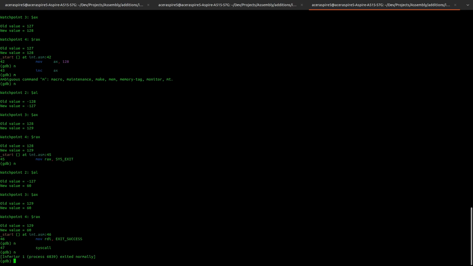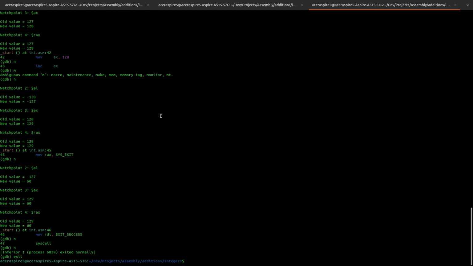And here for the exiting, this is a simple example of adding integers with different register sizes. Actually one register, the RAX, just with different sizes, parts of it.